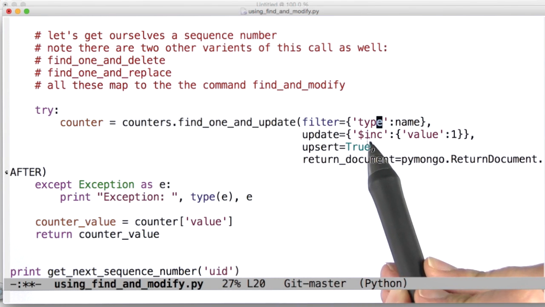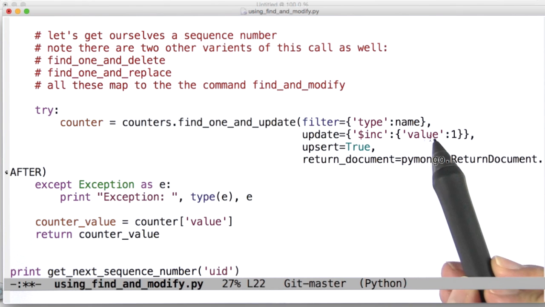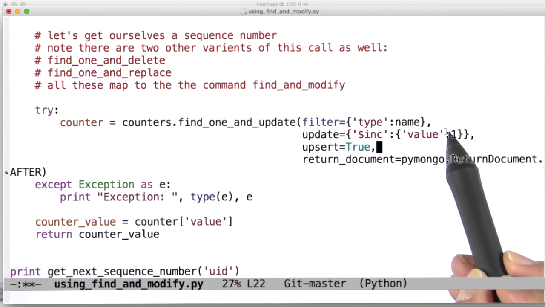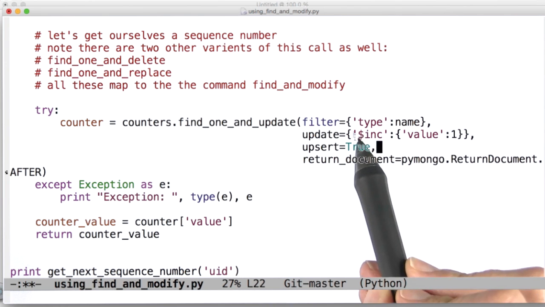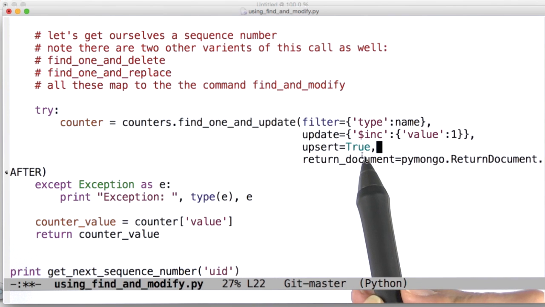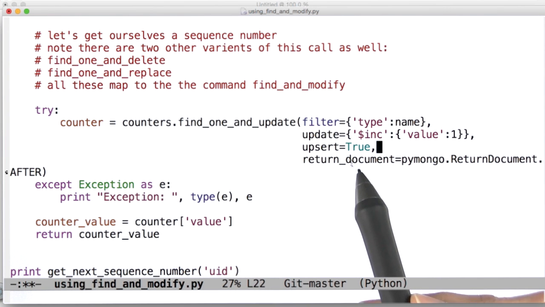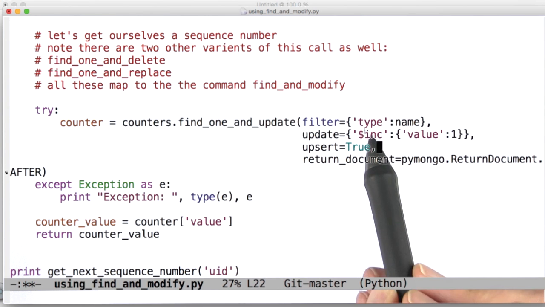It's going to apply $inc to something we call value, which is an arbitrary key. We decided to keep our counter value in value. And we're going to increment it by 1 using the $inc operator. We're going to say upsert equals true. And the reason we're going to say upsert equals true is that we want this to work even if there is no counter document in the collection yet for this counter type.